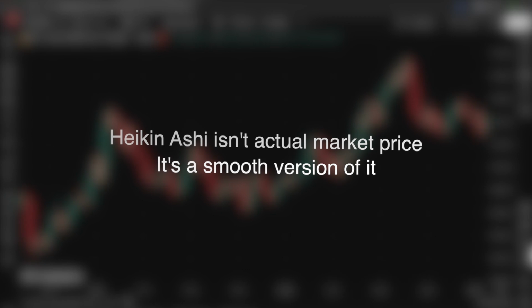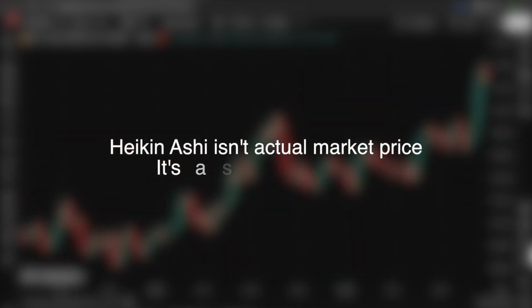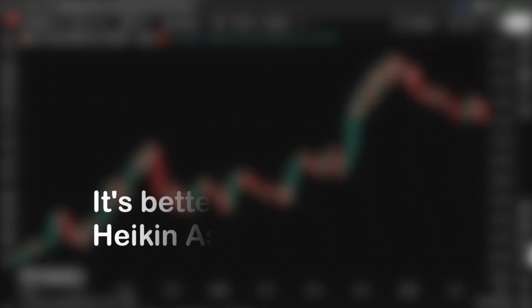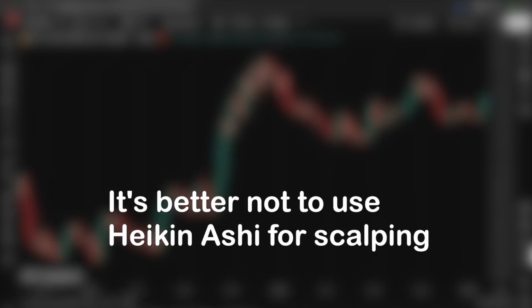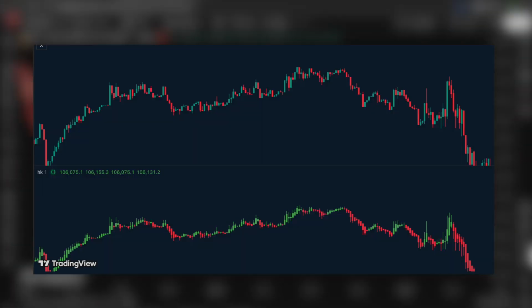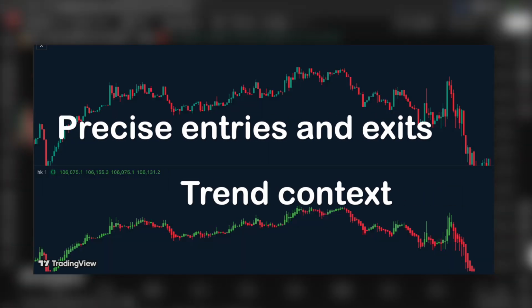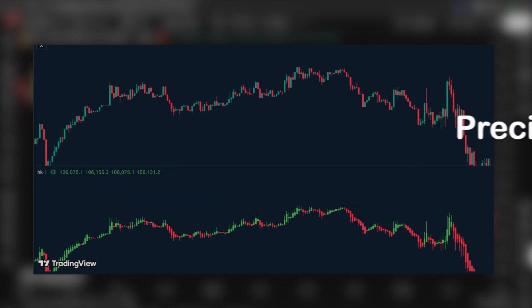But there's a catch. Heikin Ashi isn't showing you real market price. It's a formula. It smooths the data. So if you're using it for scalping or setting stop losses, it can be dangerous. You might get stopped out even though the Heikin Ashi chart hasn't hit your level yet. That's why pro traders don't use Heikin Ashi alone. They combine it with real candles, using Heikin Ashi for trend context and candlesticks for precise entries and exits.